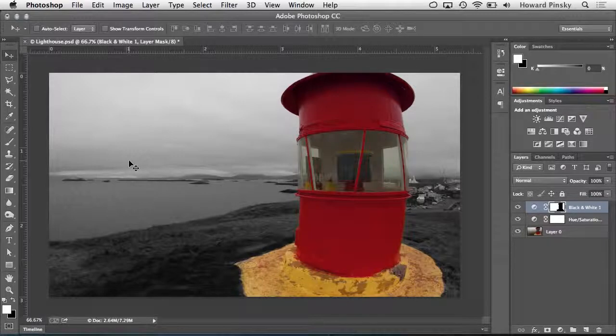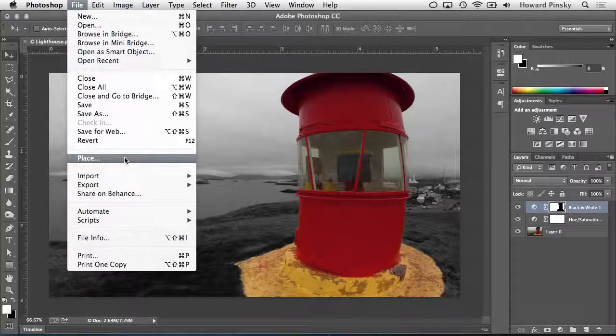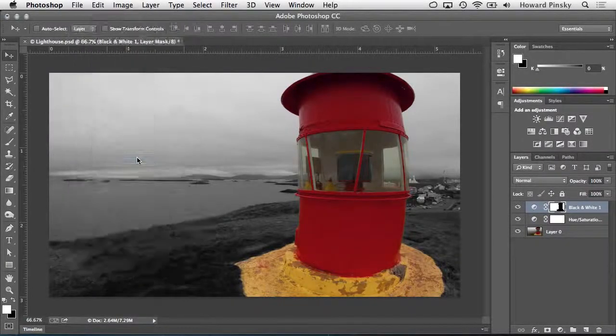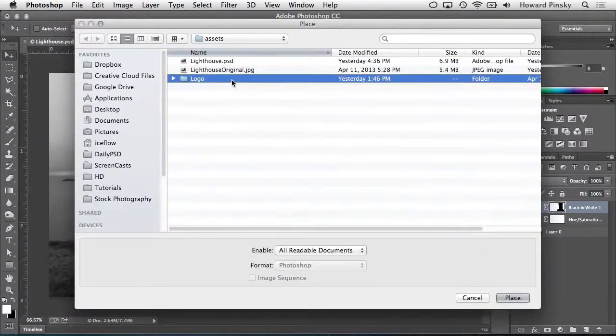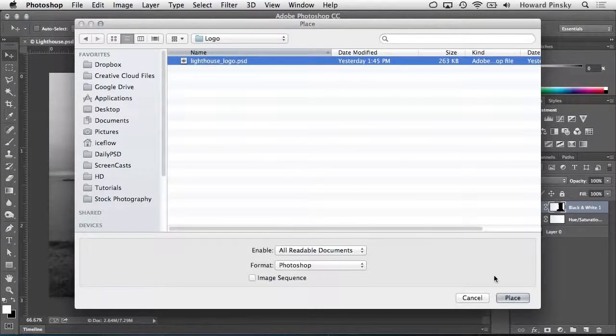If you don't have a logo at your disposal, you can use the one that's provided for you in this course. Let's begin. Adding an external image or document can be done through a variety of ways, but one of the easiest and quickest ways is to use the Place feature found under the File menu. Up comes a file browser for you to find your logo. Once you have your logo selected, go ahead and hit Place.